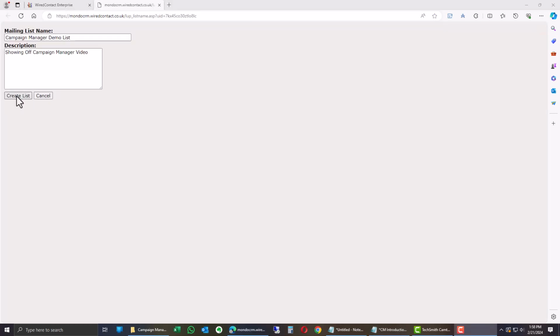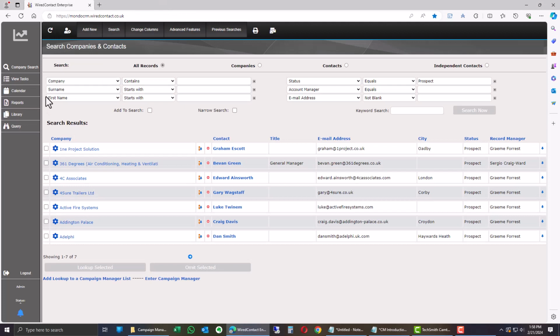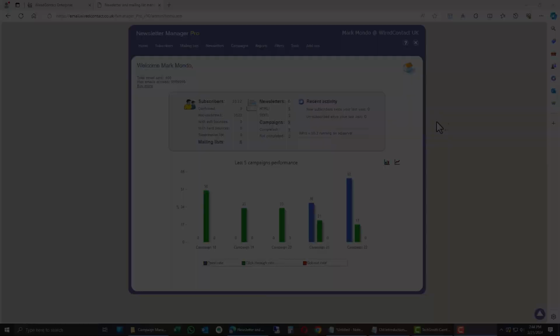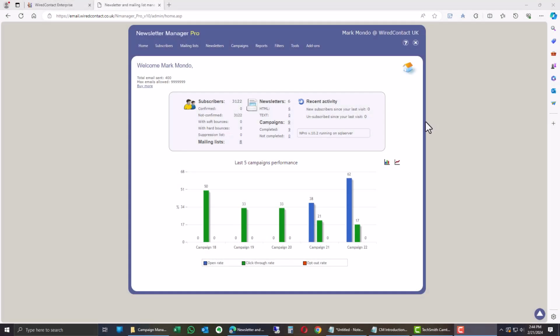So I could create the list here, but what I wanted to do instead, in our case, let's use a list that's already been built. The first thing I do is create a template. The Campaign Manager allows you to use the built-in editor, or you can create something new. Whatever you can build in HTML, you can build in the Campaign Manager template editor.